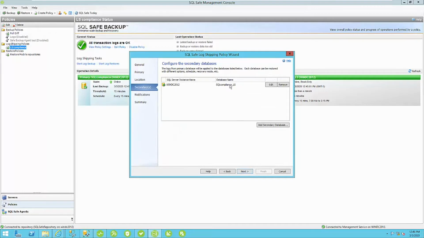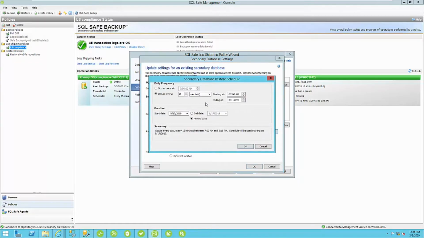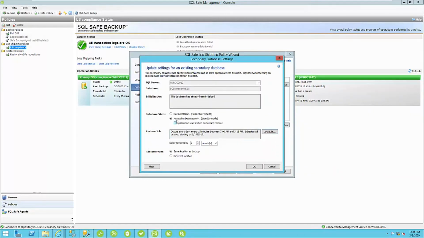And then here's the information about what instance and what database name we are restoring to, right? And we set our schedule on how often we want to restore, every 15 minutes, all right? And again, no end date, right? In this case, I'm choosing to leave this database in standby mode, accessible but read-only. And when I'm doing the restore, I can choose to disconnect users when performing that restore.